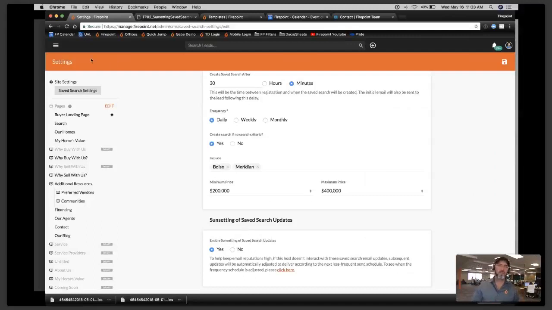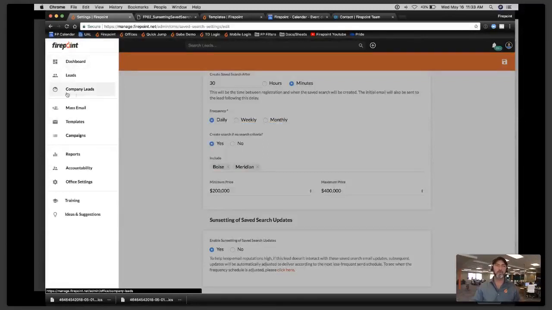Reverse search. Here's another one that I really want to talk about. This has been around for quite a while, but I feel like it's terribly underutilized within the system. So let me get this to load here.